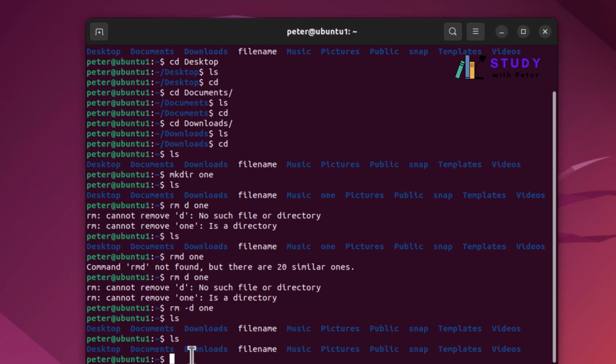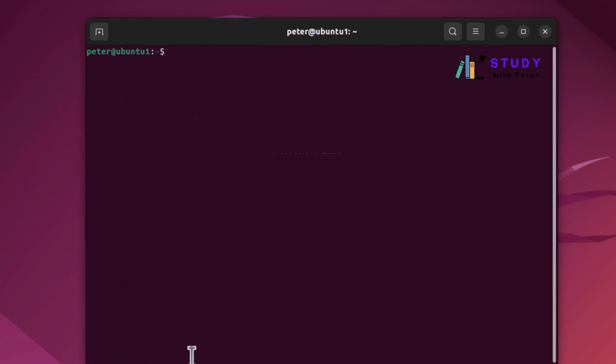How do we create a file? Let me clear this up by saying clear, so we can have a clean space. To create a file, all you have to do is type touch, then the name of your file. Here I'm going to create a file that is called Costa Rica. And now how do we know we already created this file? We're going to use the first command to list.